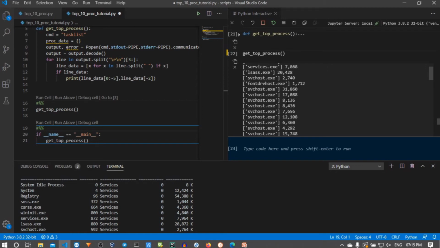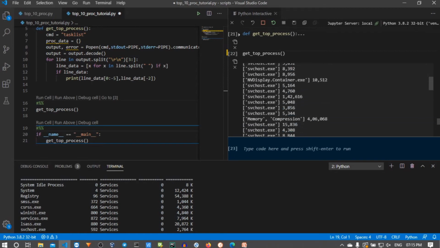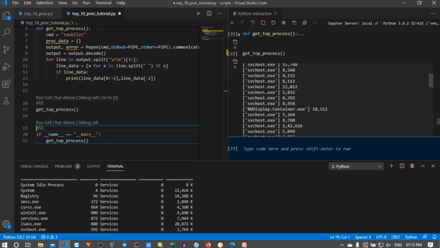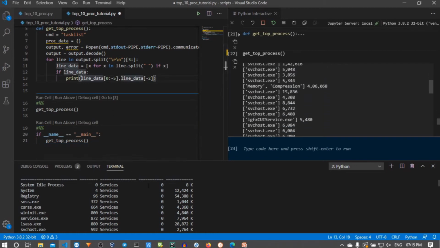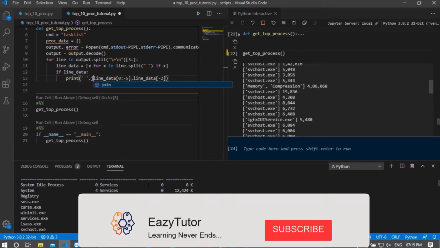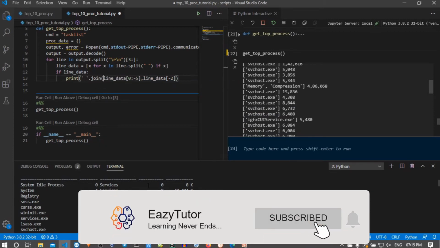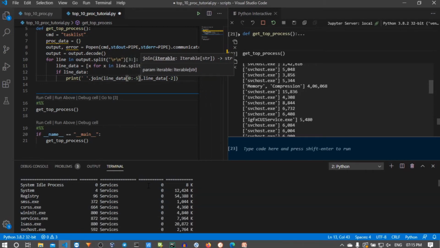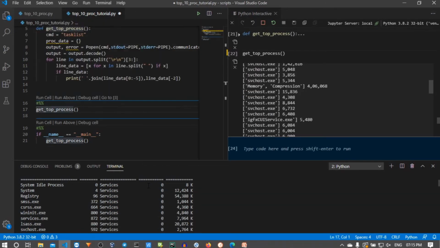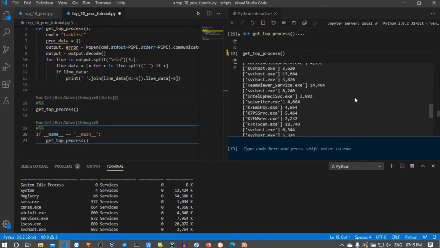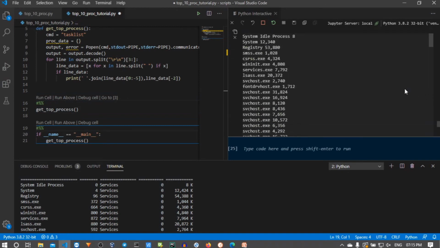Only thing is we need to remove the command all, and the process name here, somewhere we have only one element, somewhere we have multiple elements. So we'll simply join it using space. This is a string join method. Okay, now we'll have a proper process name and proper memory usage.